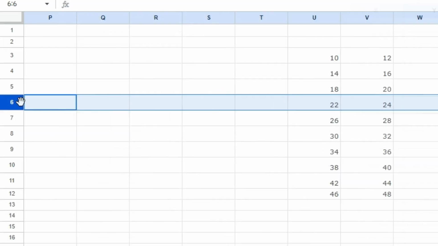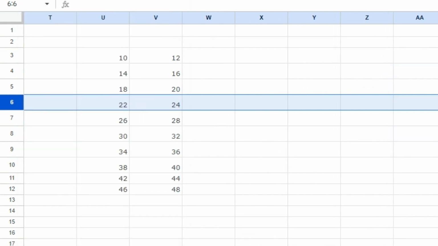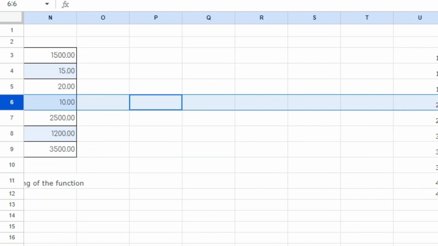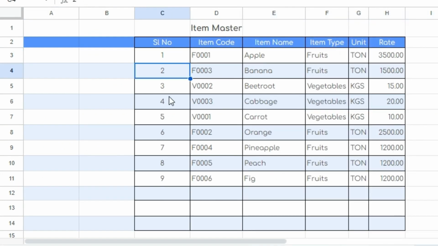Let us delete one row in between and see what happens. As you noticed, deleting rows or inserting a row in between has not affected the sequence at all. Let us try this on one of our tables. Our item master table has 9 rows, so sequence 9 will serve our purpose.